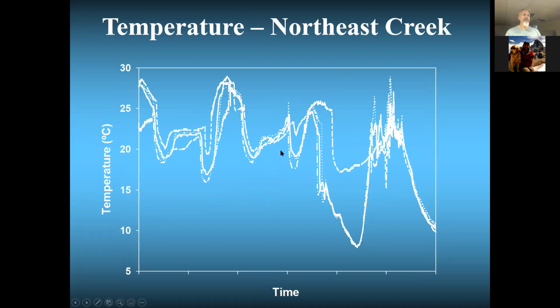So mummichogs are surviving this. They're surviving temperature changes from 30 to 10 degrees and just kind of being like, all right, whatever. But that's why they're one of the only species that lives there, because they're the ones that can deal with it.